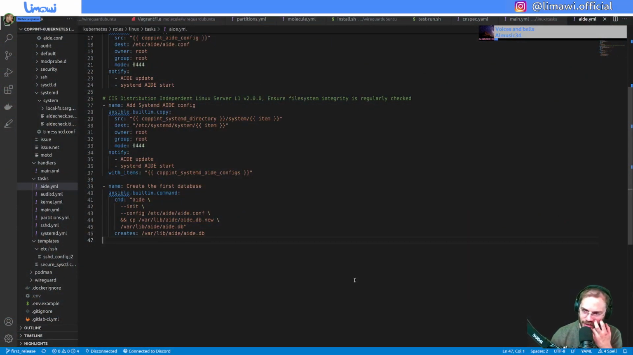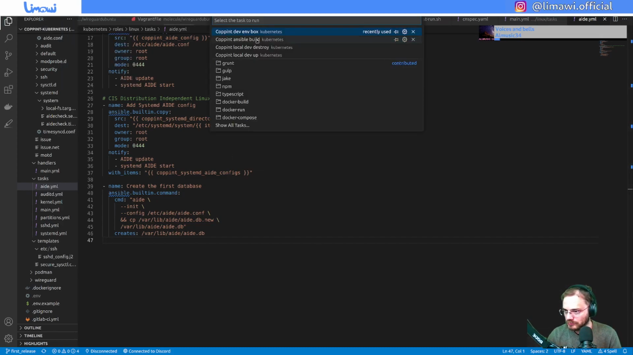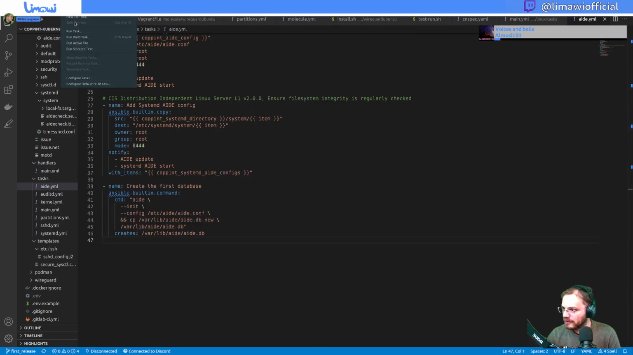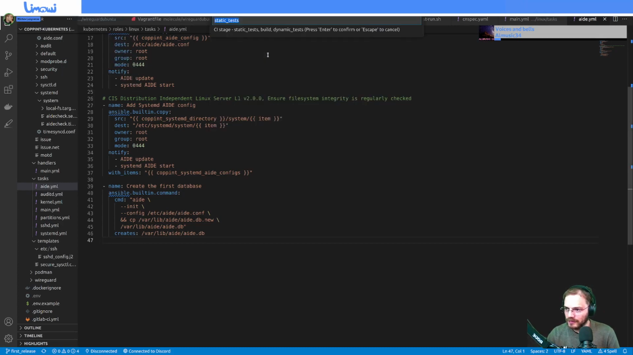So as you can see here, we have the AIDE package and AIDE configuration. AIDE is a package that regularly checks the integrity of the files in the system compared to a list that we provide to it. So it's just an example, but first things first, we will run the deployment. So create the artifact, then run it. And then we will continue to improve our CIS implementation.